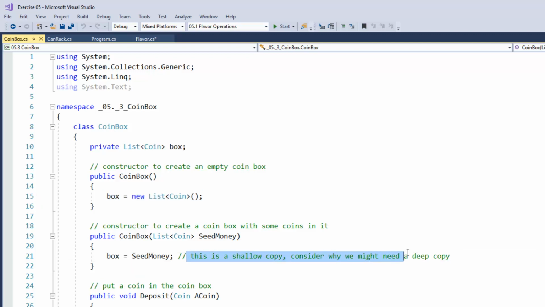Notice that this is also a shallow copy, which, by the way, is all I asked you to do. So if you did a shallow copy in your code, that's perfectly fine. So as I said, this is a shallow copy. In other words, we're simply copying whatever is passed in as seed money into box. That means that there are two regions of scope that share that space. That may or may not, again, be what you want. Let's consider what some code might look like that did a deep copy instead.